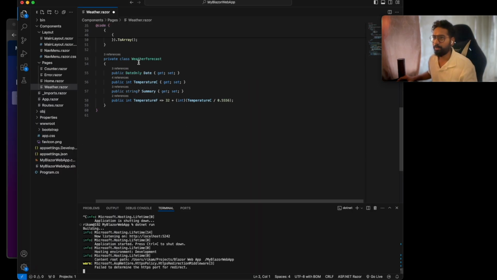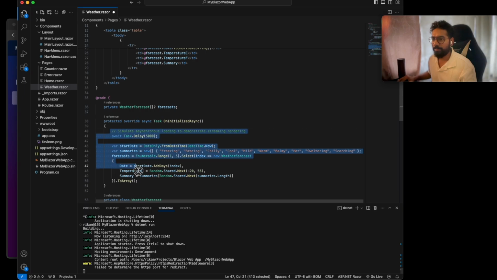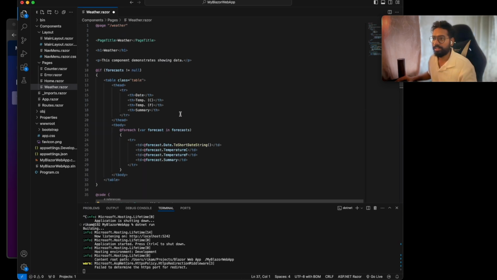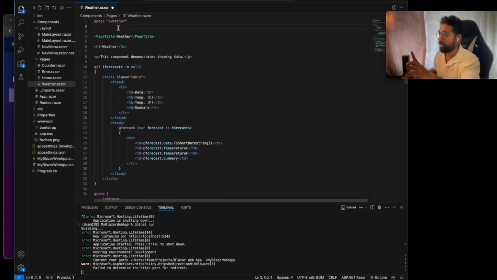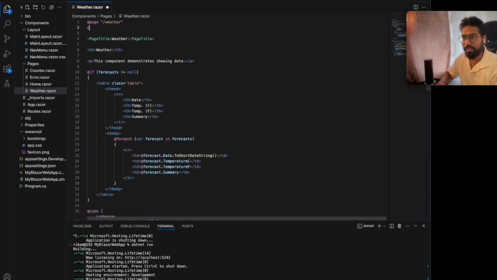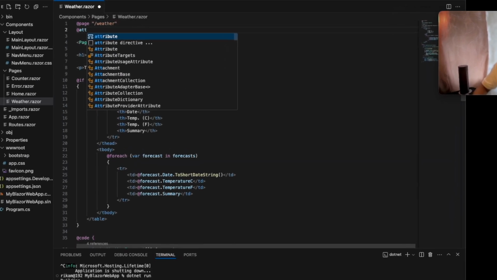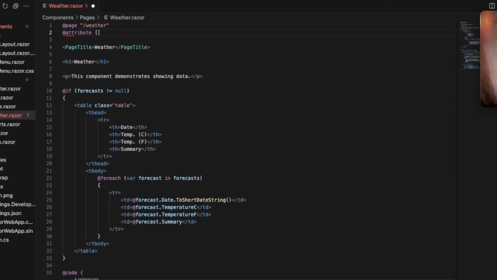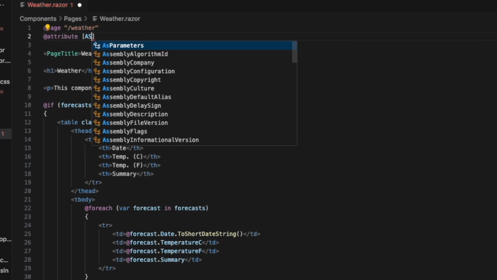If you look at the code, this is where we are making that API call. Now I'm simulating that API call by adding 5 seconds delay, right? That's what happens. The UI thread gets frozen. So how do we handle this? Simple. You just need to add one line as I promised. Say add the attribute, and inside the square bracket say StreamRendering.